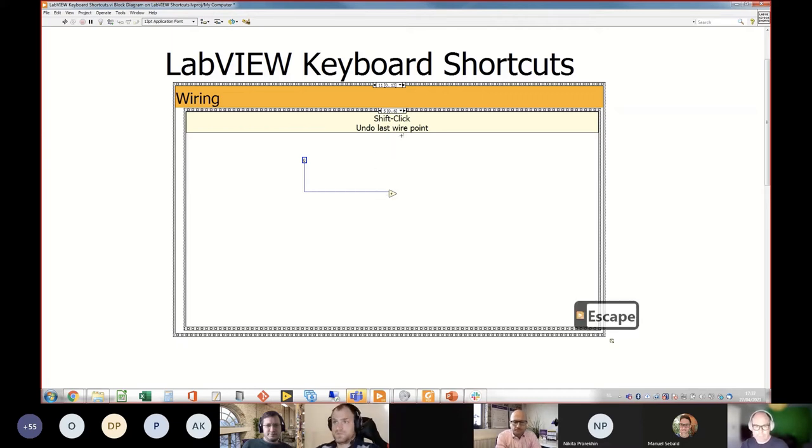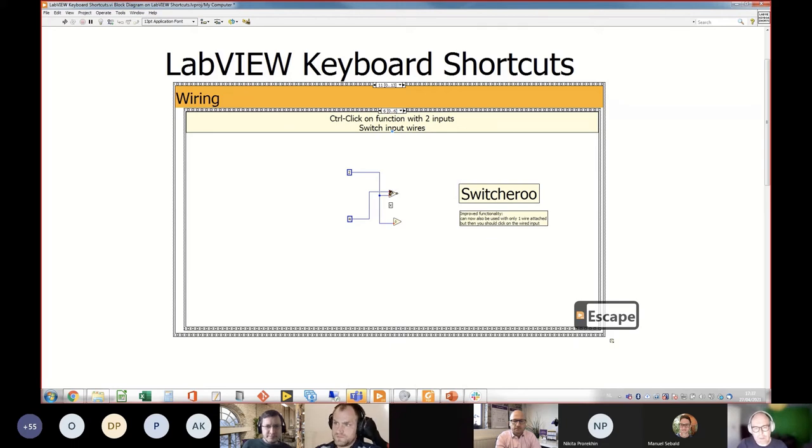Now for text, if you have an enum, in this case, I can shift enter and it will add a new case. Also here, B, shift enter, C, shift enter, B, shift enter, B. Now I added them all.